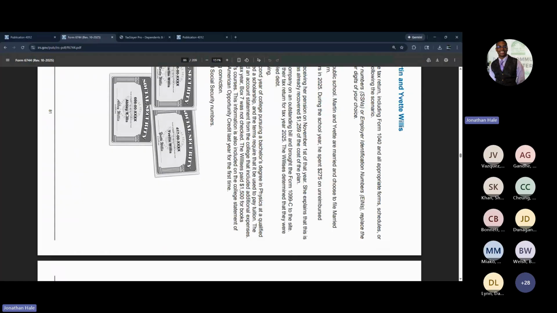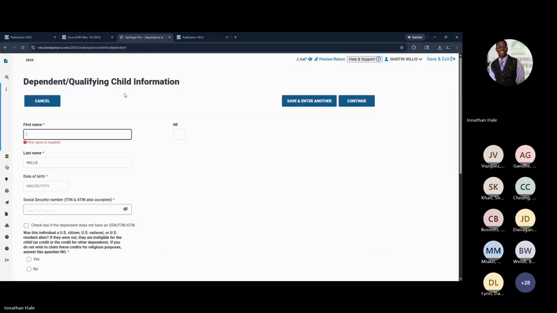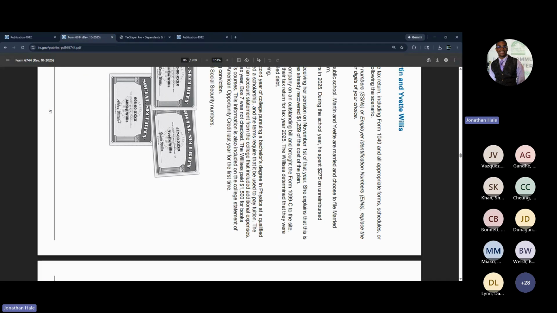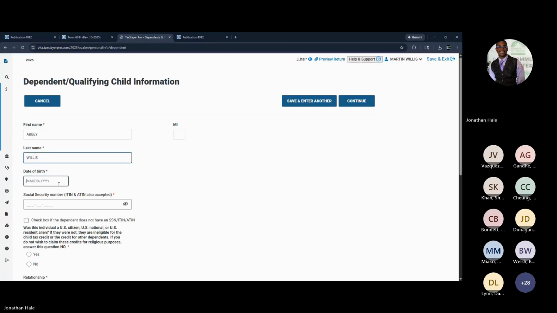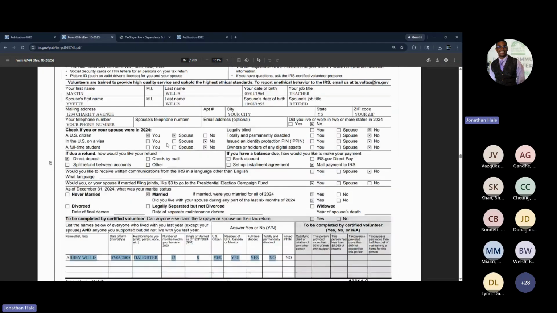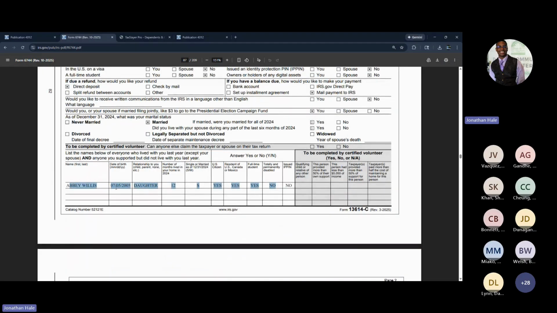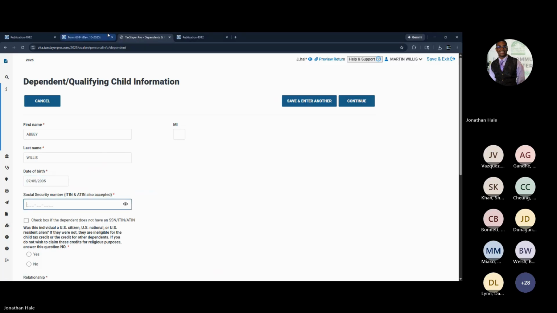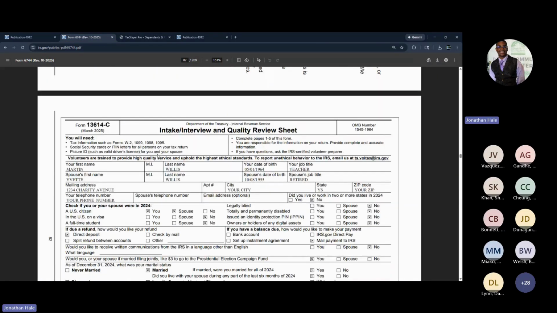Let's put in her information, Abby Willis. And you see how it populates the last name? It's always a good idea just to double check it. And her date of birth is 07/05/2005.